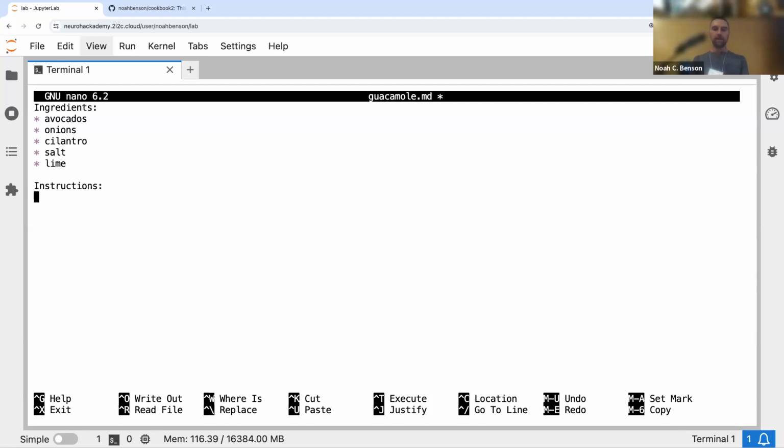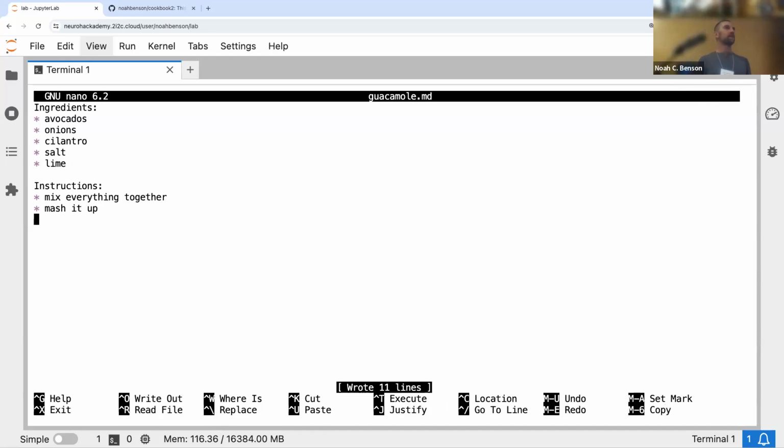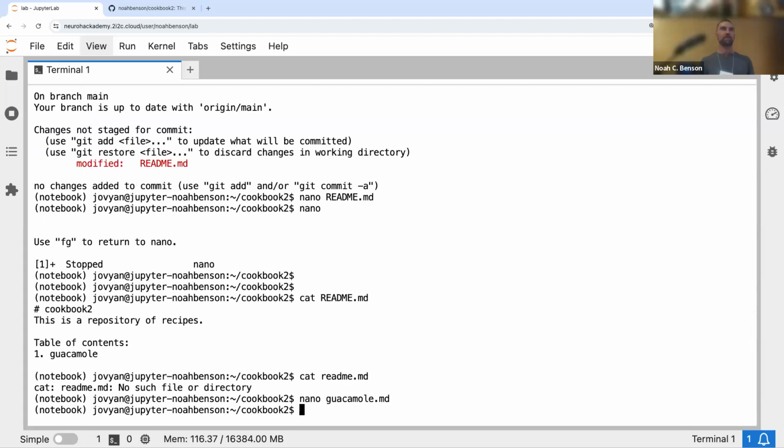Instructions. And I'm going to have a real simple recipe. Mix everything together, mash it up. Again, you don't have to have the exact same guacamole recipe as me, but I'm going to go ahead and say this is good enough. I'm going to push Control and then O to write this out, and then Enter because guacamole.md is fine. And then I'm going to push Control and X to exit out of nano.